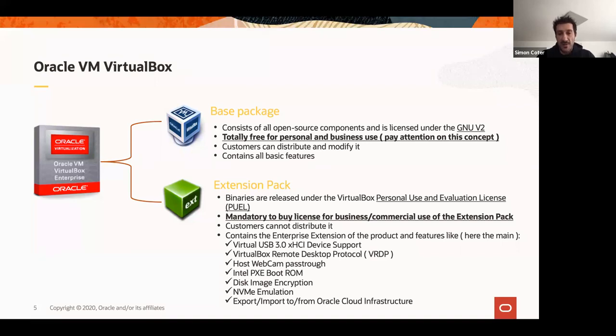The enterprise features that are part of the extension pack are, for example, the option to expose USB 2 and 3 devices to your VM, the VirtualBox Remote Desktop Protocol, so the option to remotely manage your VMs, even if those VMs do not have a network connection, and other cool features like disk image encryption, NVMe emulation, and last but not least, the export and import to and from Oracle Cloud Infrastructure. And we are going to see further details on this option later.